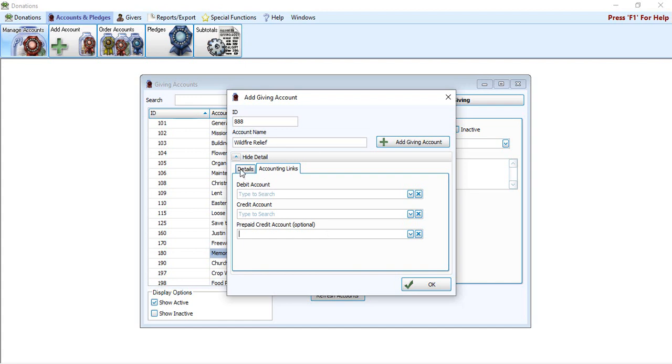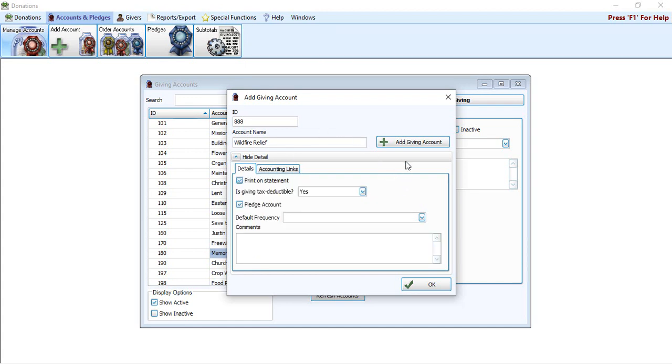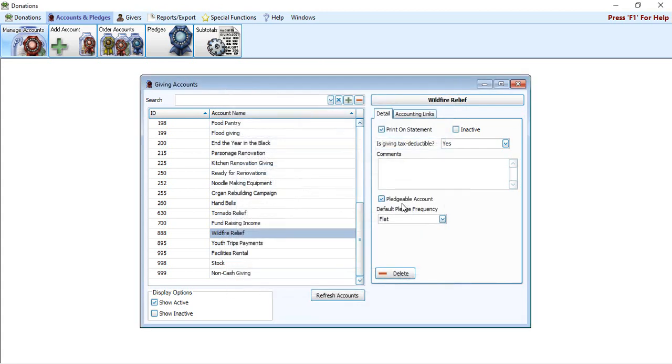Okay. Now, once that's all set up, you're going to hit Add Giving Account. Your screen's going to blank out, allowing you to add another one if you wish. If not, if that's the only one you needed, down here at the bottom, you're just going to hit OK. The screen's going to close.